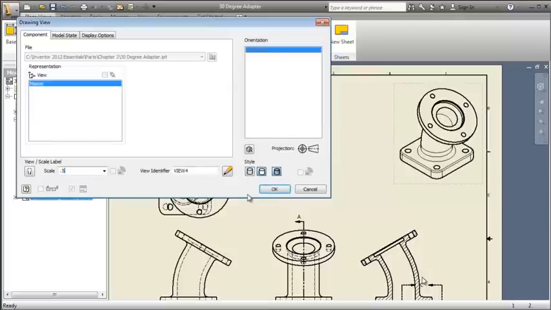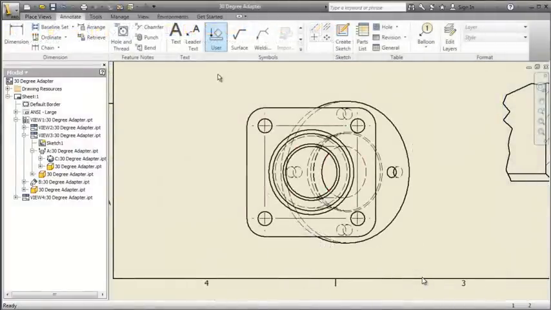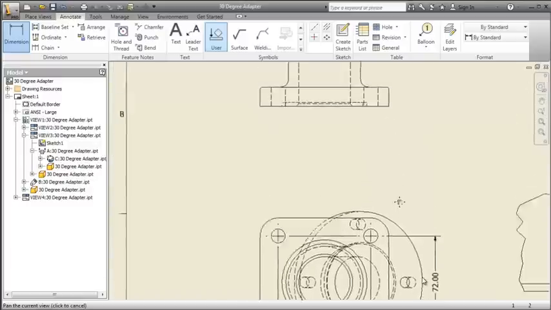We just simply change it in the dialog box, say OK, and it updates the view. Now let's place some dimensions. The general dimension tool inside of drawings works just like the general dimension tool inside of sketching. One tool will actually do just about any type of dimension. So we can place a linear dimension, we can place a radial dimension, all from the one tool.